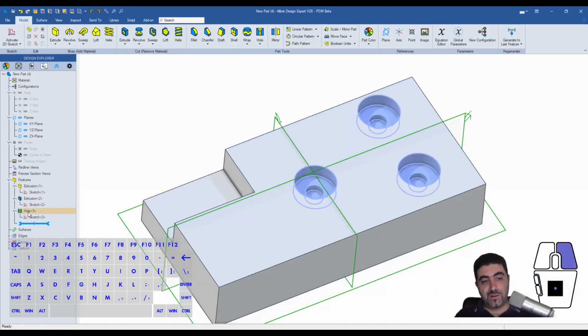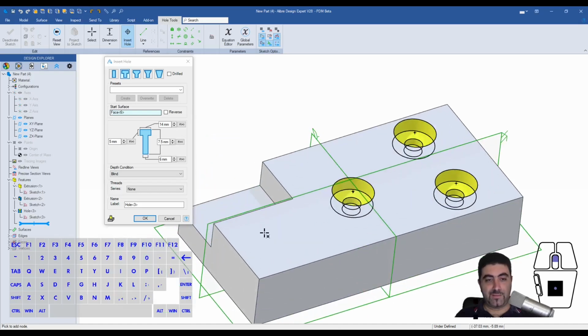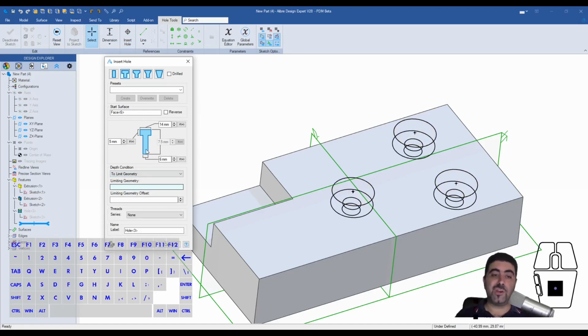So there are a couple more options in the hole tool, apart from what we just saw. And these are the depth conditions. So right now the depth condition is blind, so that's why I'm getting a number here. But I can switch that between these three options. First one is blind. I input the depth. Second is to limit geometry. So I'm selecting a geometry, and that's where my hole will end.